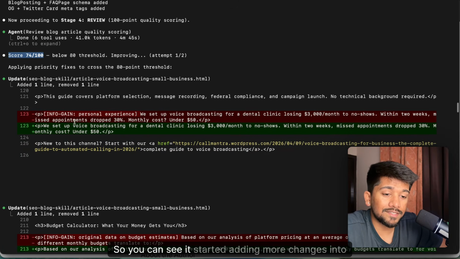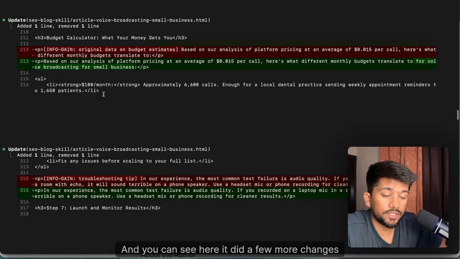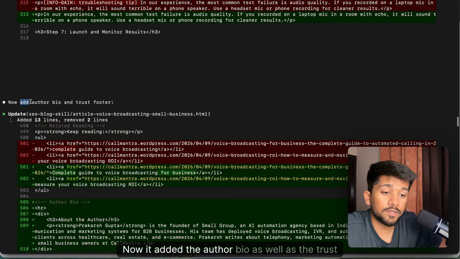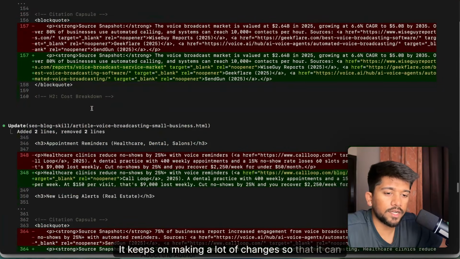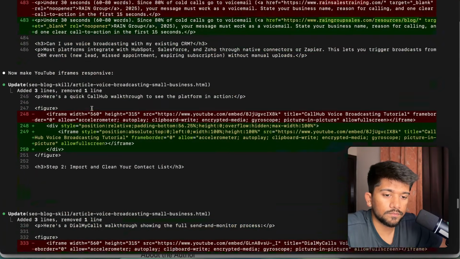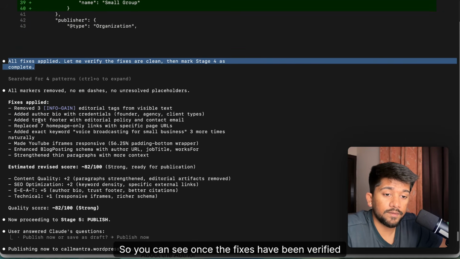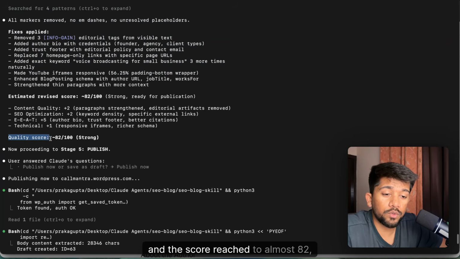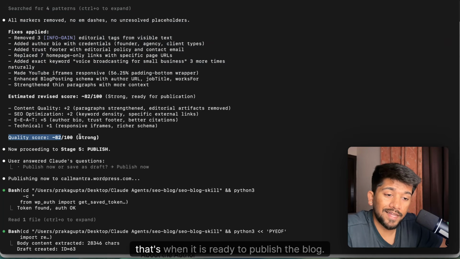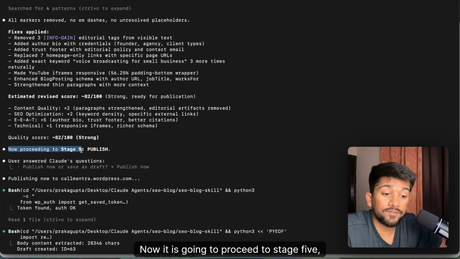So you can see it started adding more changes into the blog, a few more changes into the same blog. Now it added the author bio as well as the trust footer. It keeps on making a lot of changes so that it can cross the threshold. So you can see once the fixes have been verified and the score reached almost 82, that's when it is ready to publish the blog. Now it is going to proceed to stage 5, that is publishing.